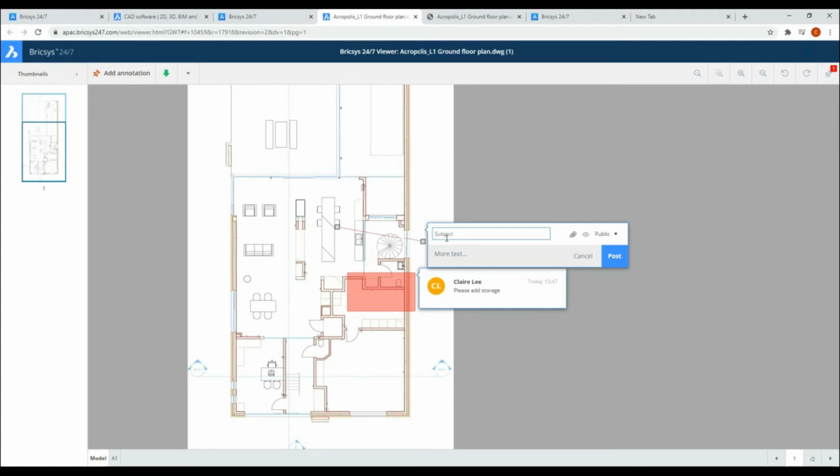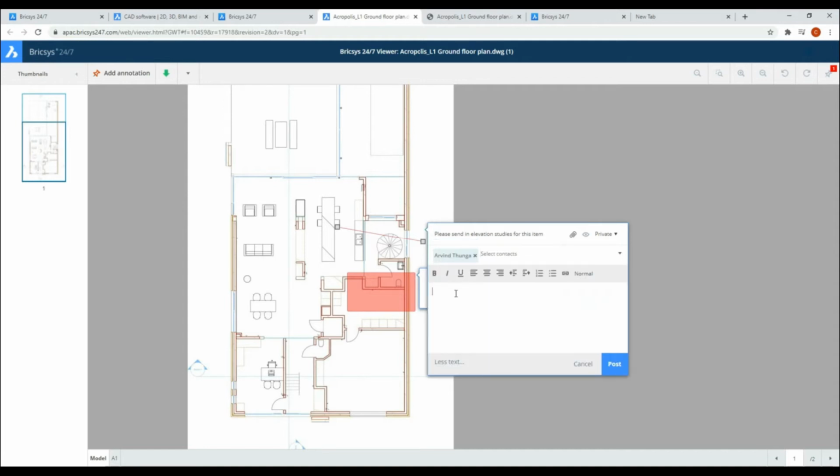I'm just adding in another annotation here. This time it's an arrow annotation, and just typing in my comments. I can make this public or private, and I'll choose to make this private for now. And I'll select one of the contacts in this project just to make sure it goes to him. He's emailed about this comment, and I'll just put down my notes here for him to see.